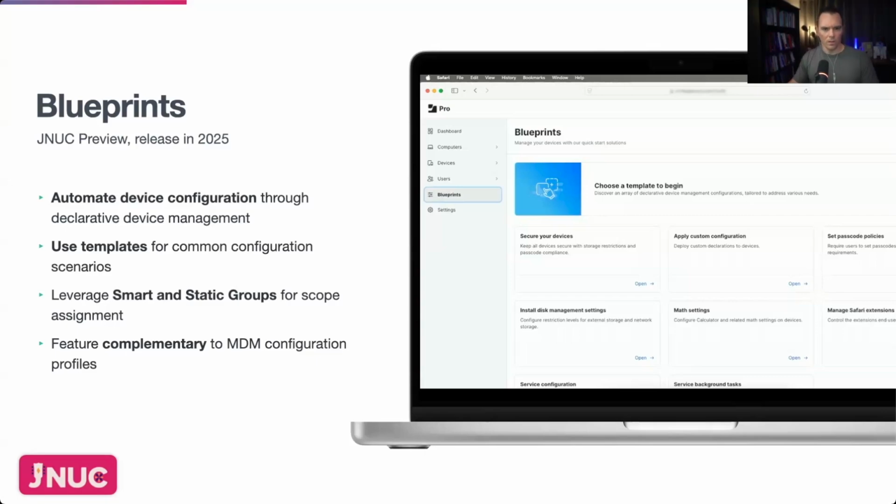One thing that's important to note as well is Blueprints are not replacing MDM config profiles. Apple's still actively developing those. Instead, it's just giving you additional capabilities through DDM-based profiles.